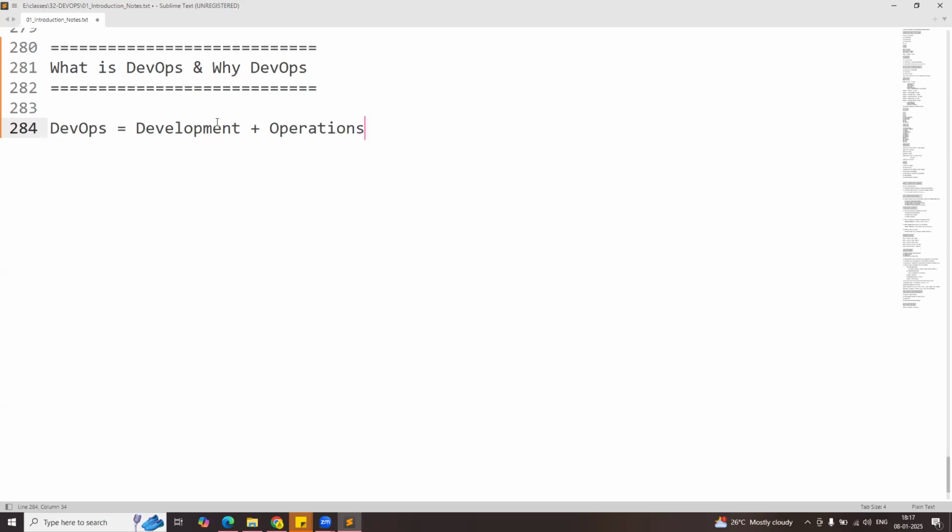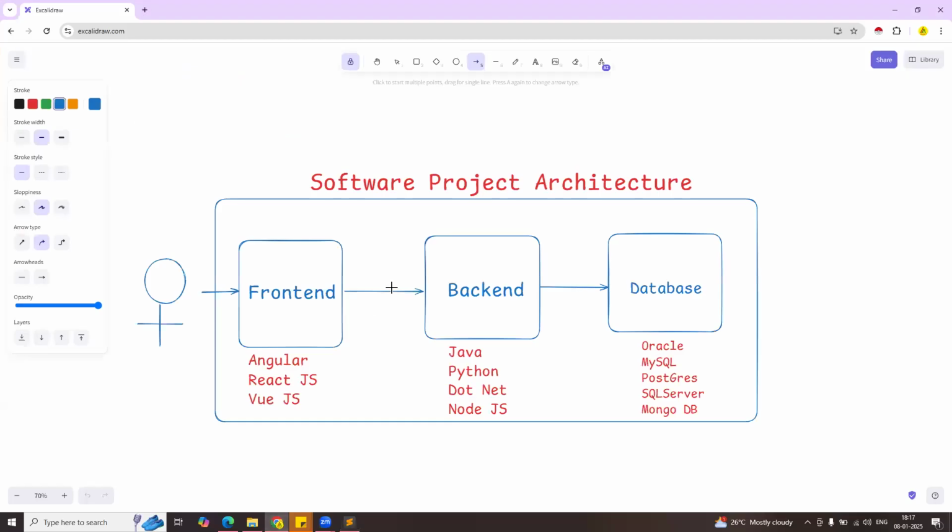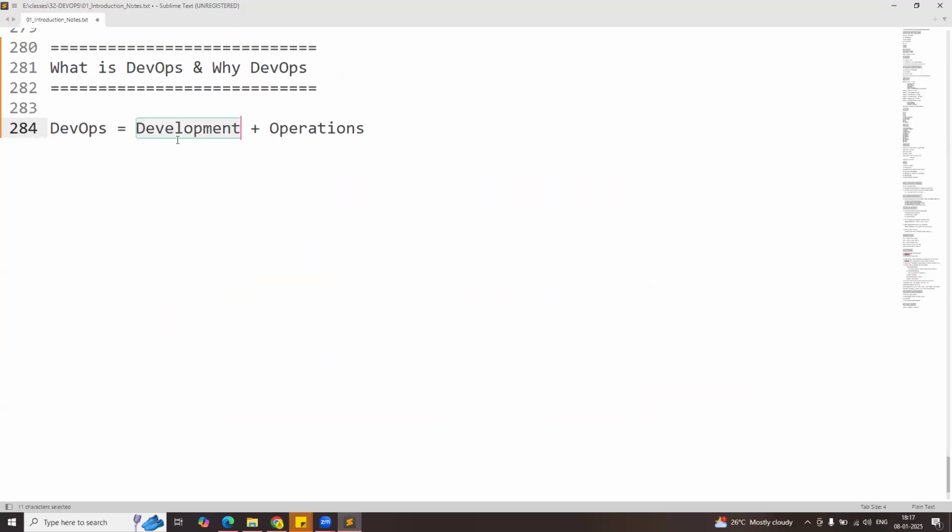For every software project, a development team will be available who will take care of the coding part. Once the coding is completed, we need to deliver that code as one application to the client. So that's where operations comes into the picture. Development team plus operations team will work together. So the process of making development plus operations smooth in the application is called DevOps.